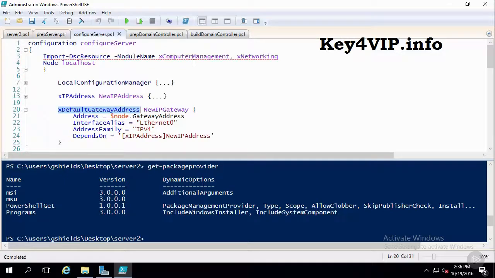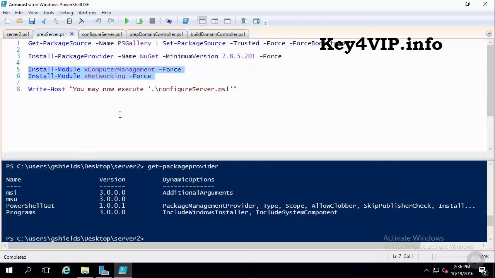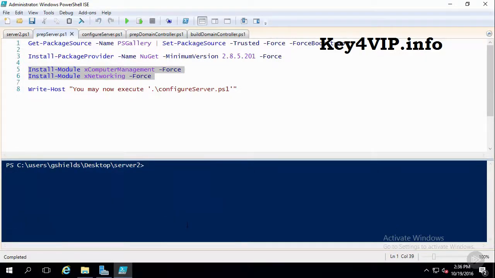Right here is the place where we actually identify which of those modules we need to bring down locally in order to provide the necessary bits for, once we tell the computer to be something, actually doing the things that get it there. Let's start this process then by executing this first prep server script so that we can go through making sure all the necessary modules exist here locally on the machine prior to attempting to run the DSC document.